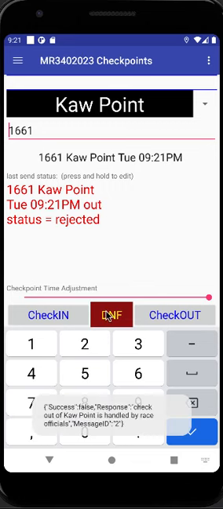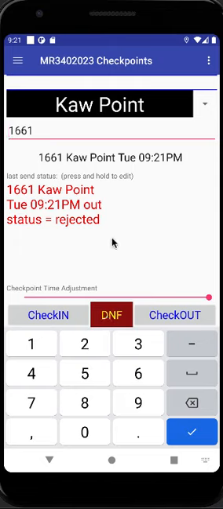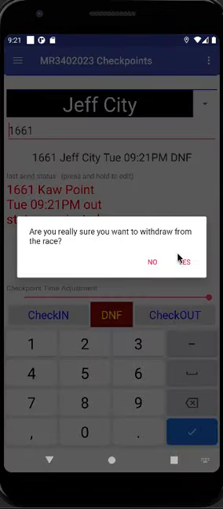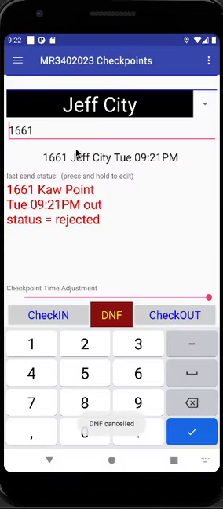One important point is the DNF. If you were going to leave the race, make sure you let us know. Press that DNF button, and usually it'll be for whatever the checkpoint is that you're heading to. So if, say, I'm heading to Jeff City, I would then say Jeff City, DNF, and it will ask me if I really want to. I might say yes or no, and I will be withdrawn from the race. Normally you'll get a little email from the race official saying, you okay? You say, yep, I'm just really tired or really hot, and you move on. But anyway, do let us know.